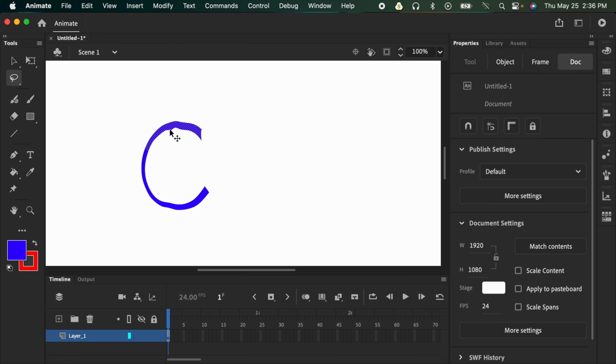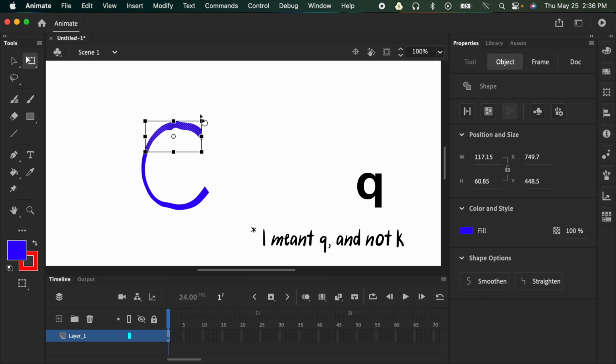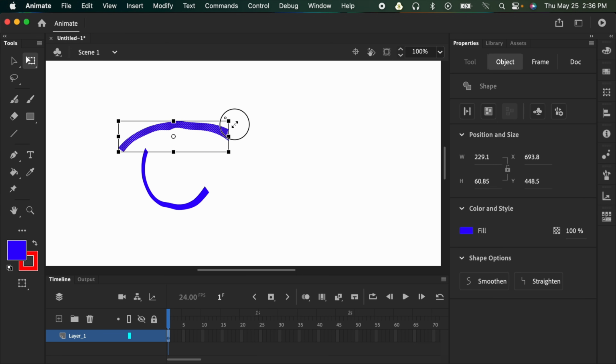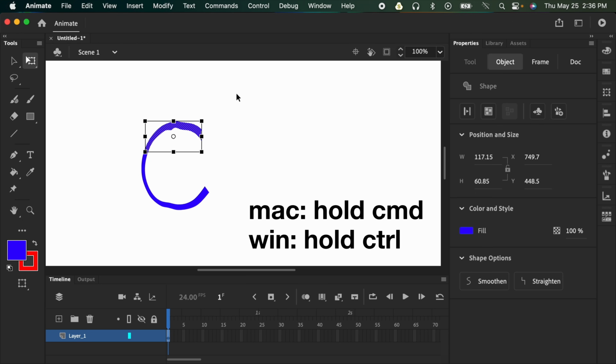Or you could also scale this up and down. This one's already selected. Now let's go to our free transform tool, or the shortcut is K. And I could scale this up or down. Or we could hold the command key. Again, that's the control key if you're working on a Windows computer. And then I could just scale this, or transform it, using this specific point.